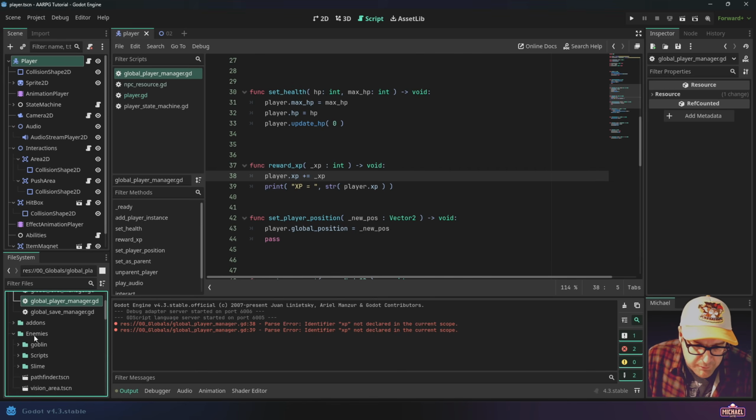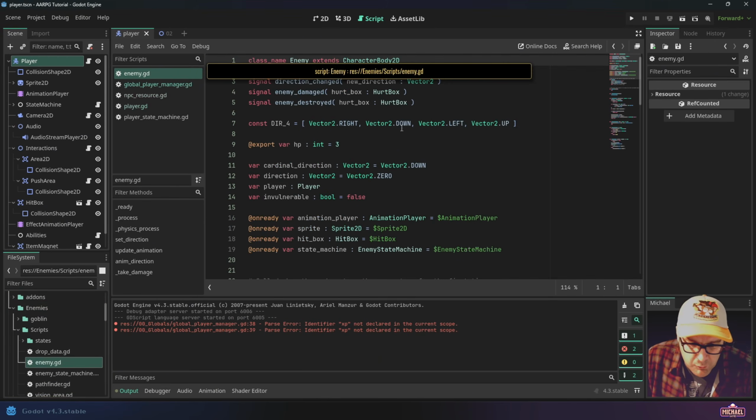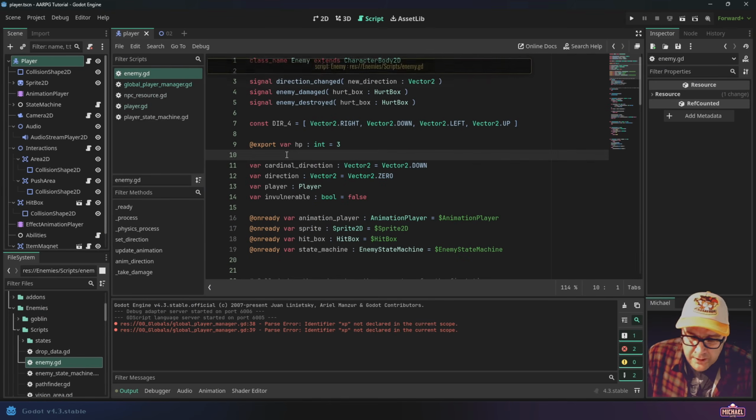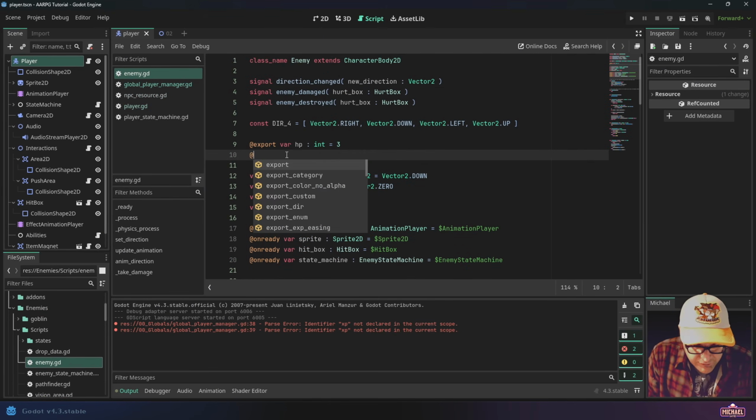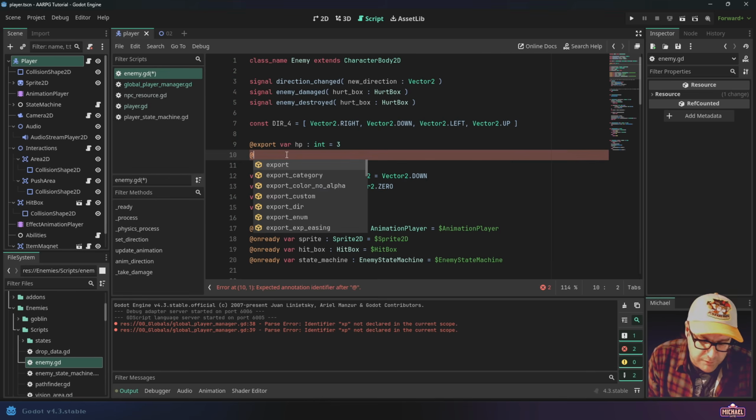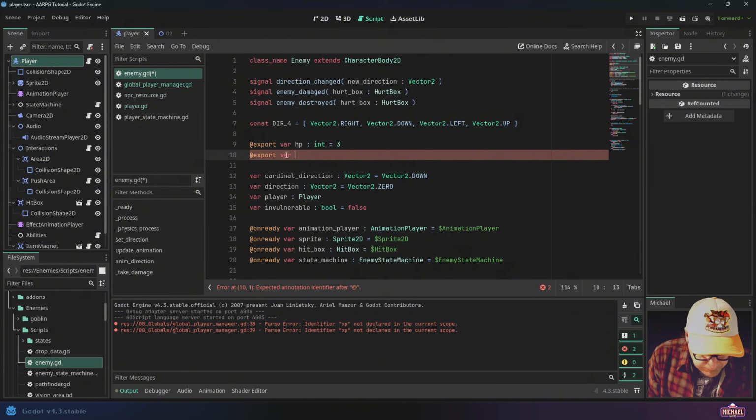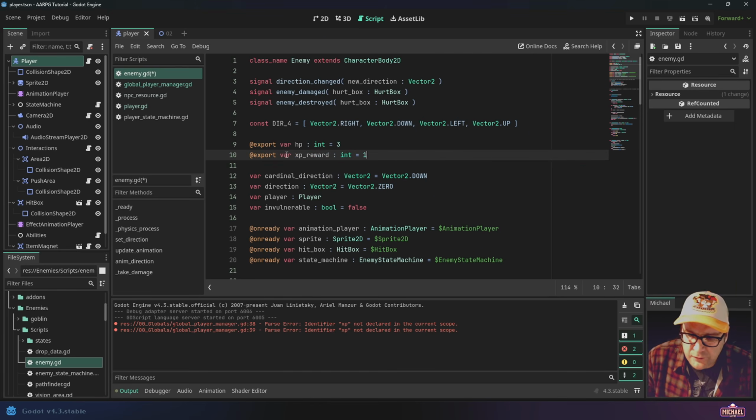So I'm just going to come down to my enemies folder and find the enemy script, open that up. We only export a hit point value on the enemy. Let's just add an export value for the reward XP that the player should be rewarded. I'm going to call it XP reward. And I'm going to just set that to 1 by default. You're going to have to determine what's appropriate for your game.